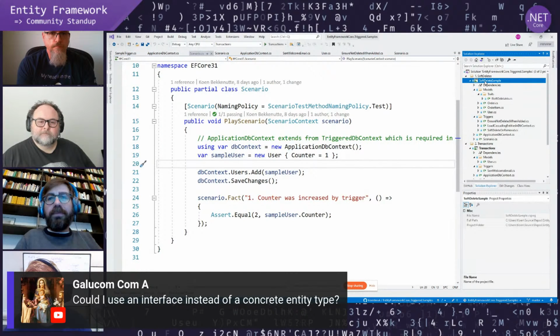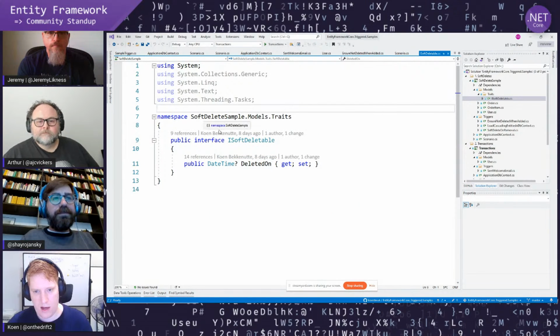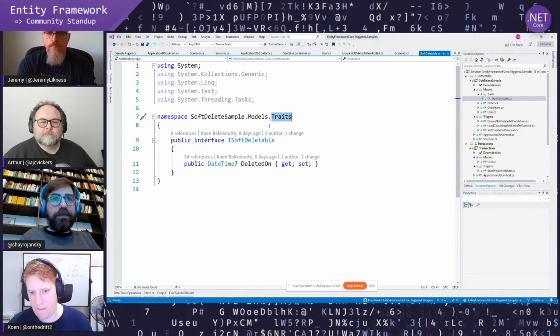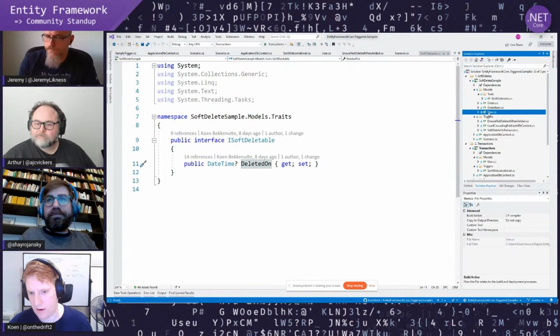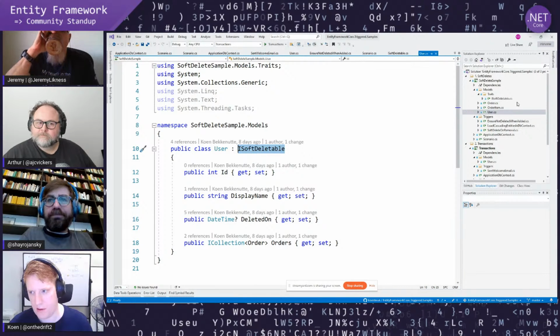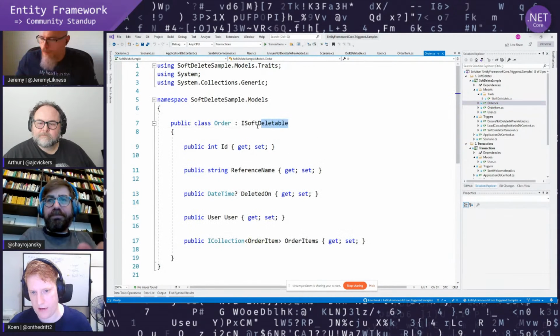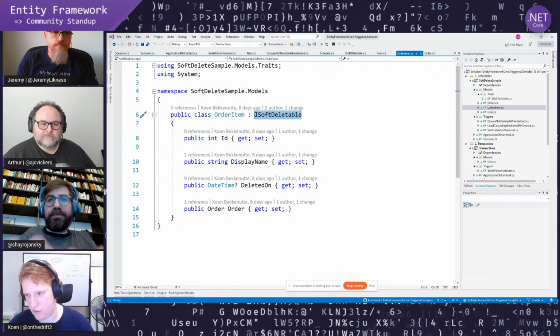I have a soft delete sample. I call them a trait in this example. I have a trait that is called ISoftDeletable, and this trait has a DeletedOn property. So now I have, for example, a very simple model. I've got a user, and my user is ISoftDeletable. I've got an order, my order is ISoftDeletable, and my order item is ISoftDeletable. So all of them have been marked with this trait of ISoftDeletable.